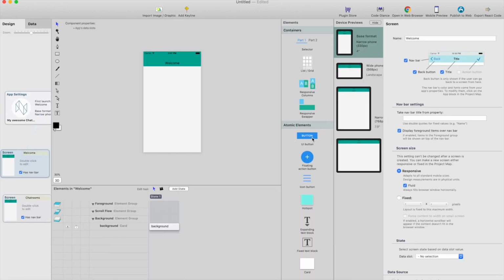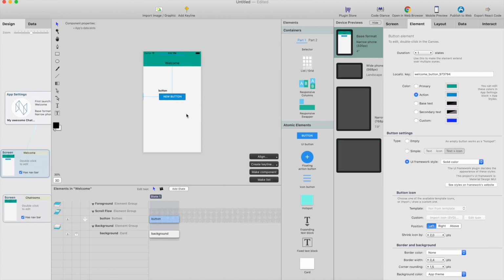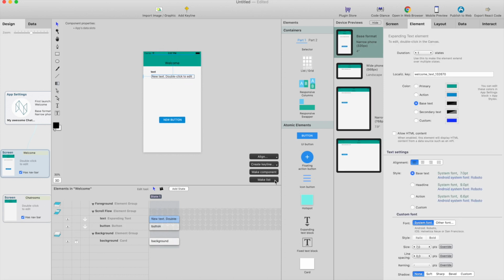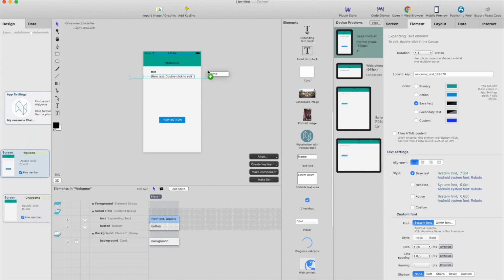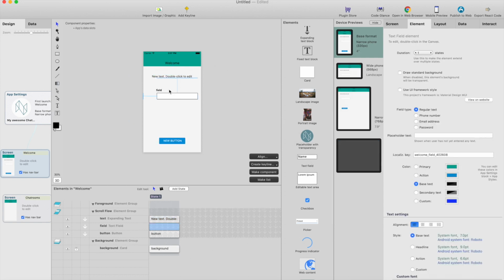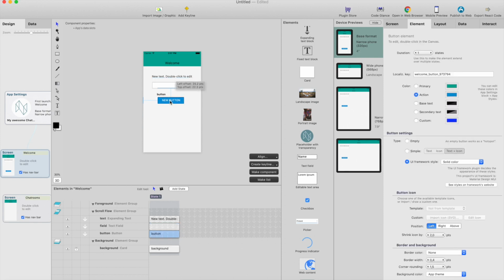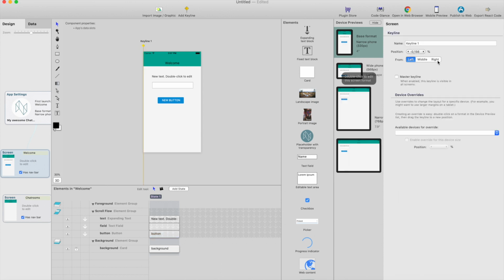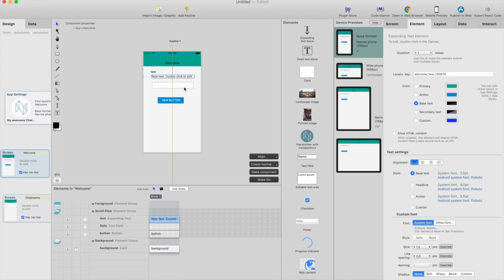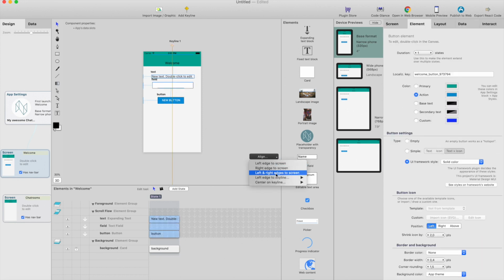Probably we're going to need a button. And then we need a text. Text will be on top of the button, like this. And name, text input field for name. And I will add a key line so that these will be always centered. Just add a key line and put it in the middle. I'll make it 0 points from middle, and then just command click all of these and align them from center to key line. And now, as you can see, they will be aligned to center in all screen sizes.